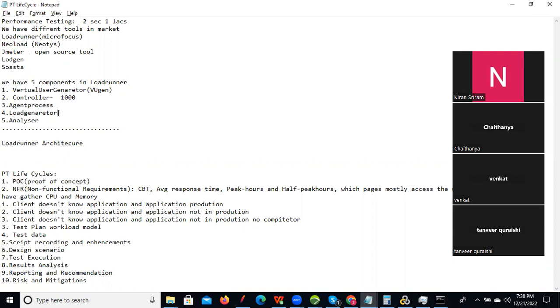In the analyzer, CPU and processor are not available. In the analyzer you can only analyze the results, like what the transaction response time is. So we have different things we can analyze there. Okay, so the CPU one is not inside the analyzer.